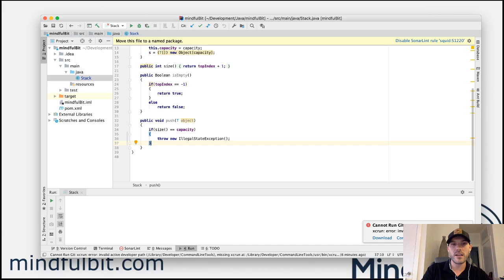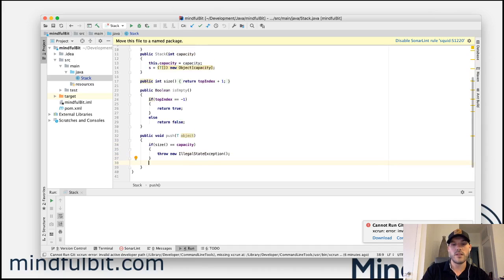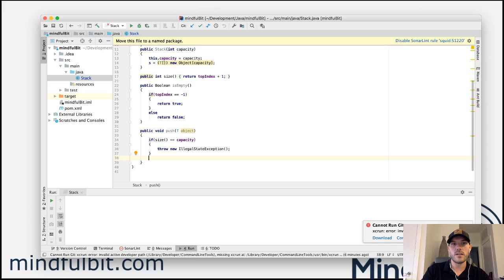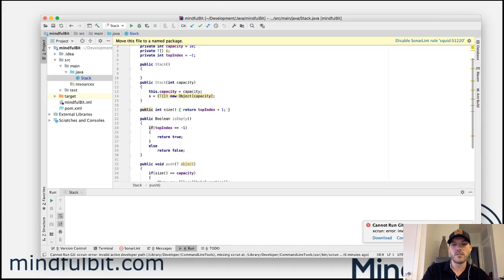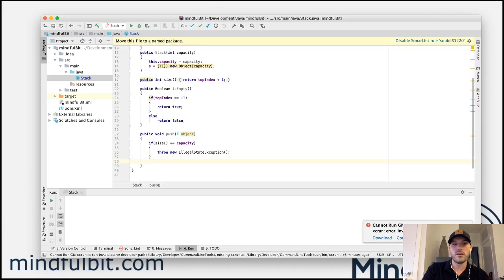If stack is not full, what we're going to do is we're going to set our top index equal to top index plus 1. So we're going to increment our top index, and we're going to set S at top index equal to object.